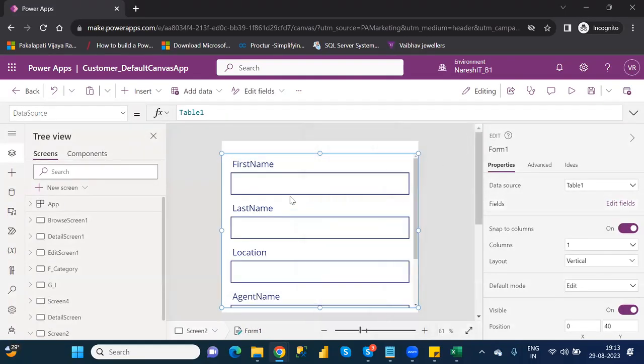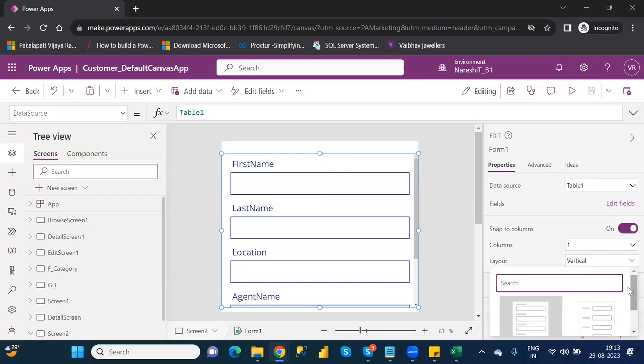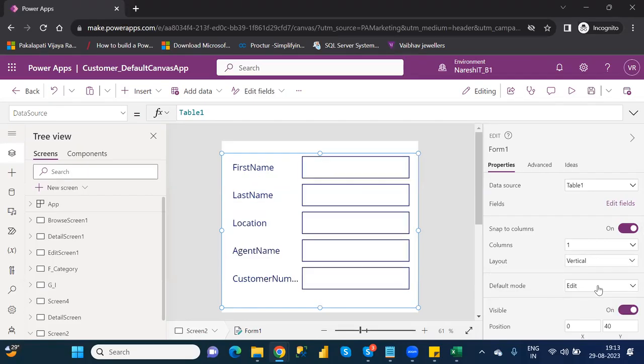So see here, sometimes the layout needs to be one after the other, with the name and the text box placed accordingly. I already explained this in the previous class when we were discussing forms. If you want to change the layout of this form from vertical, there are different layouts. If I select horizontal, see here, immediately it changes. So this is the one.